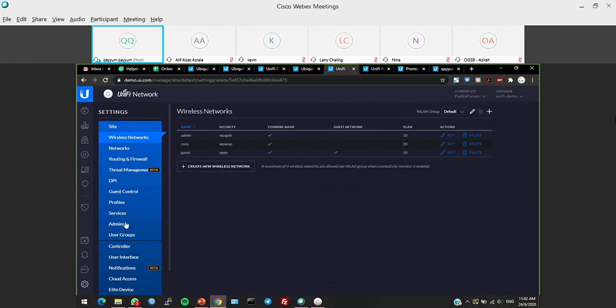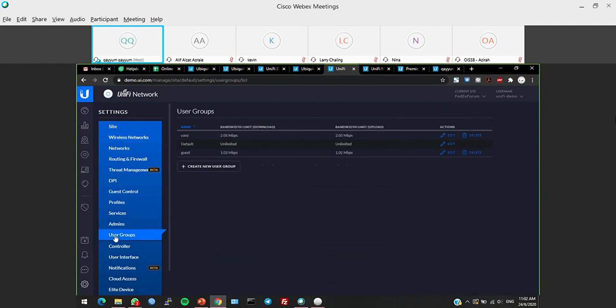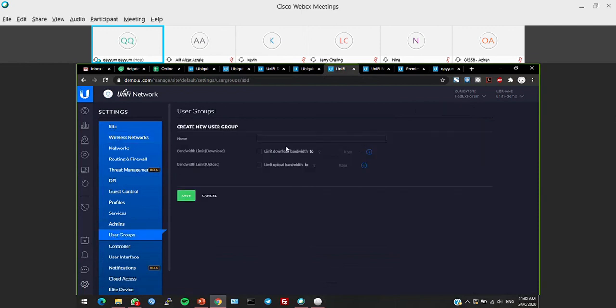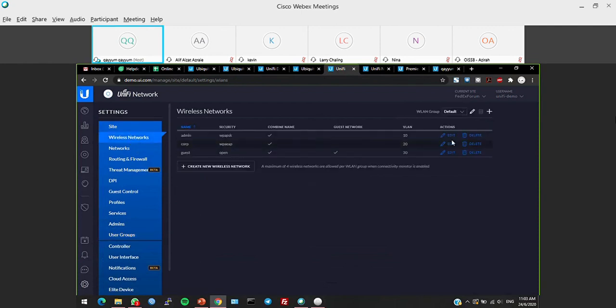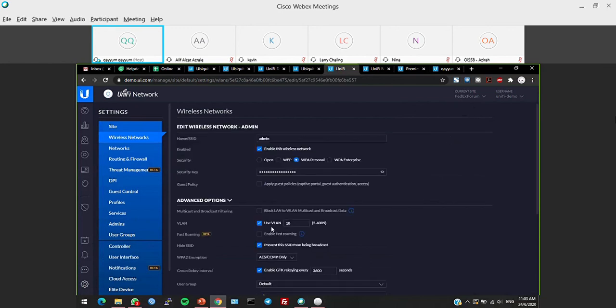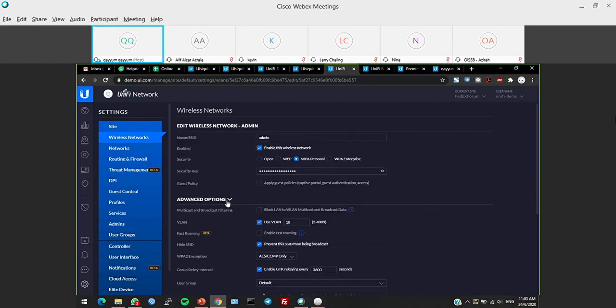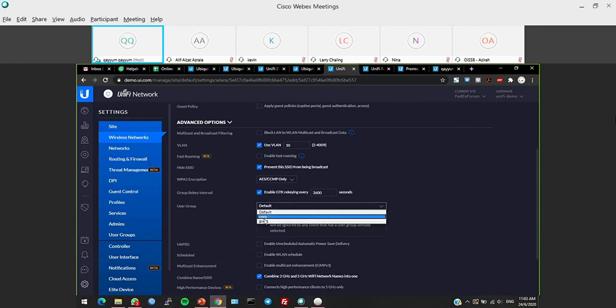And to limit the bandwidth for the SSID, you first create the user group. Maybe you put a name to it, and then you limit the download and upload bandwidth. You set the download bandwidth, and then you go back to your SSID and edit it. Under advanced option here, you select that user group. So this is how you limit the bandwidth to the SSID.